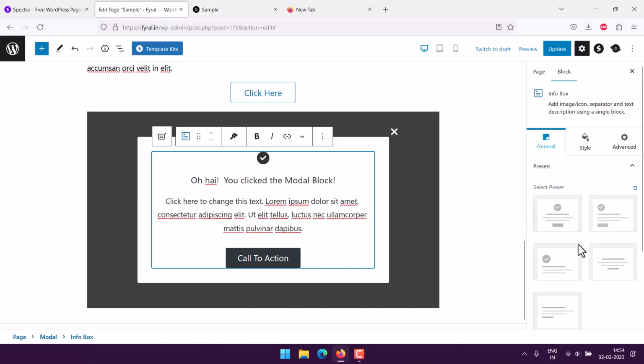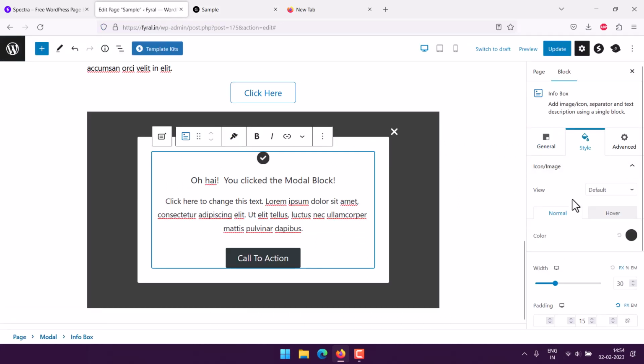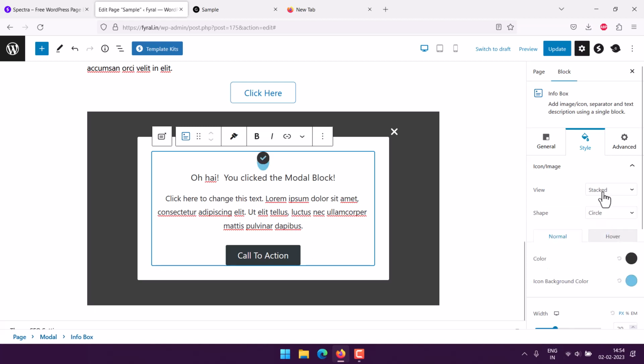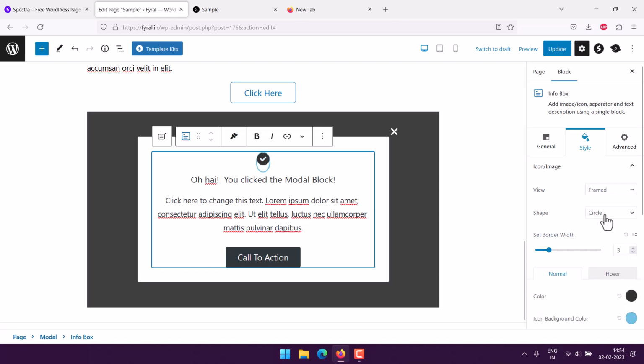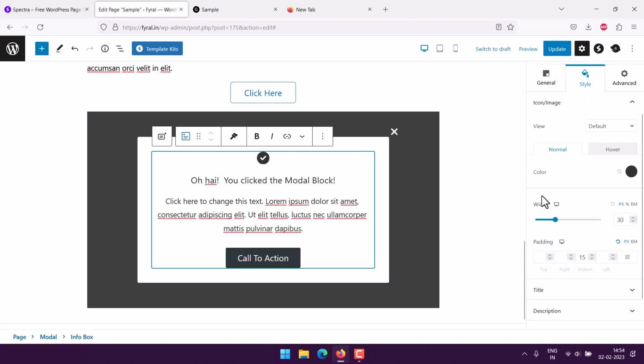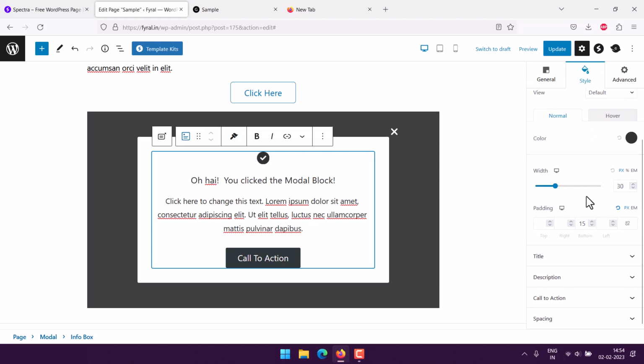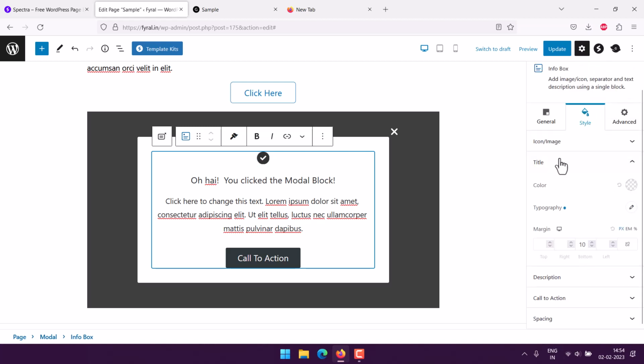You have plenty of options to experiment with its style, its color. Then you can use stacked or frame. So keep the defaults if you want, and experiment with width, title, and its color. So you have something to experiment and try for your own modal block.